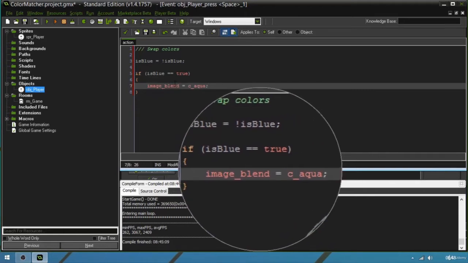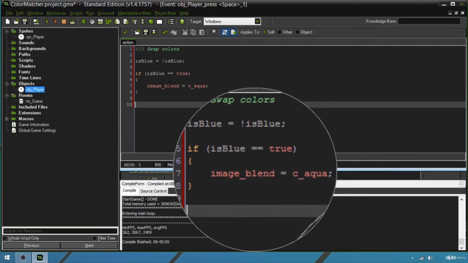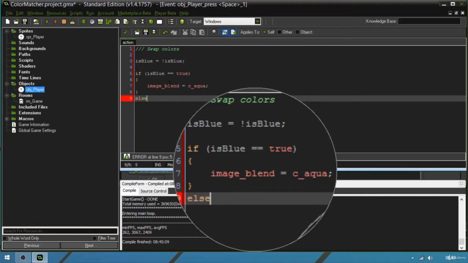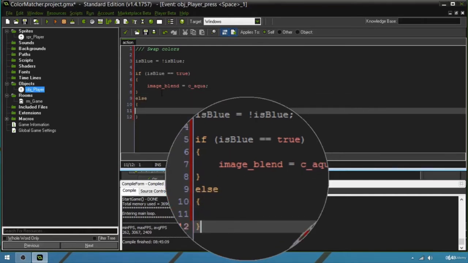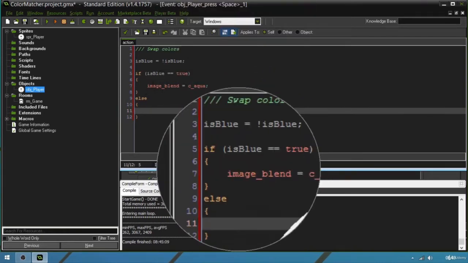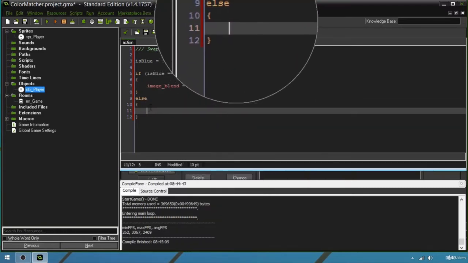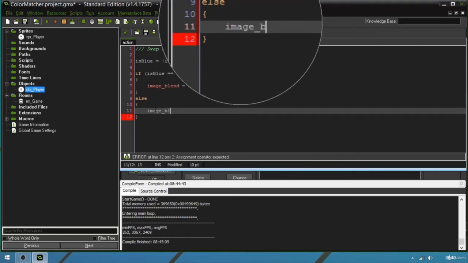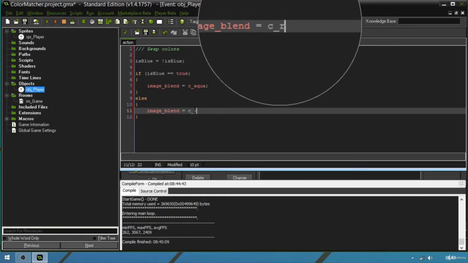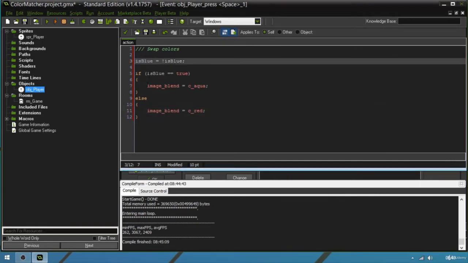Now, what if isBlue is false? We could add another if block here that checks if isBlue equals false. However, we can just use the else keyword. So this block is going to look like this. If isBlue is true, then we apply the color aqua. If it is not, this is not going to run. What is going to run is what is below the else block inside these curly braces. So we can type here image_blend equals c_red, or whatever other color you want, like pink for example. So it looks like this. We change the value of isBlue, and if isBlue is true, we set the color to be aqua. If it is not, it's going to be red.